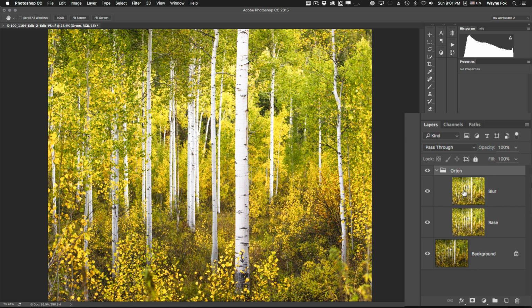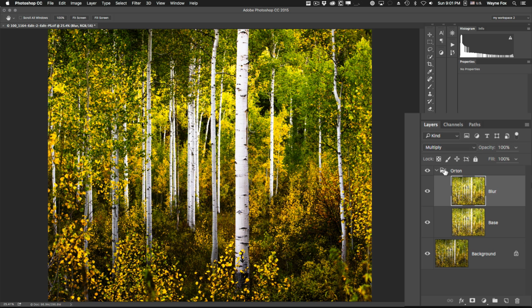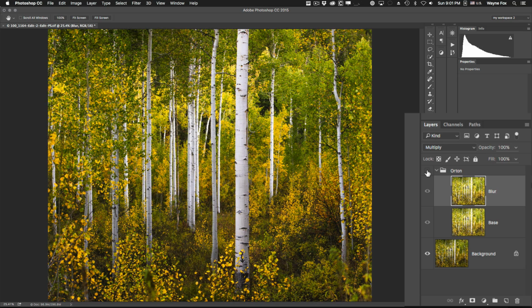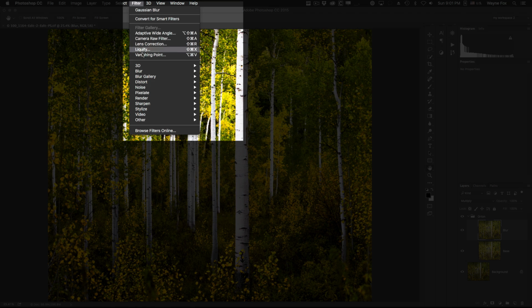We're ready to do our blur now, and to do that I'm going to go ahead and blend my two slides together first so I can preview the effect. So I'm going to hit multiply. You'll notice it adds quite a bit of contrast. And now we're ready to blur this layer. We're going to go Filter, Blur, Gaussian Blur.